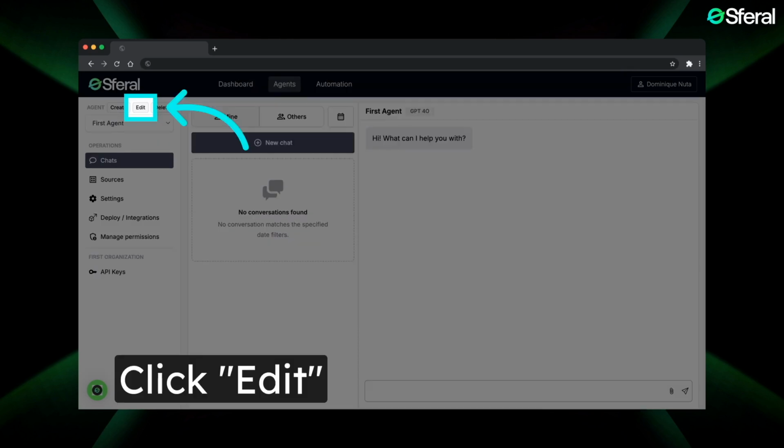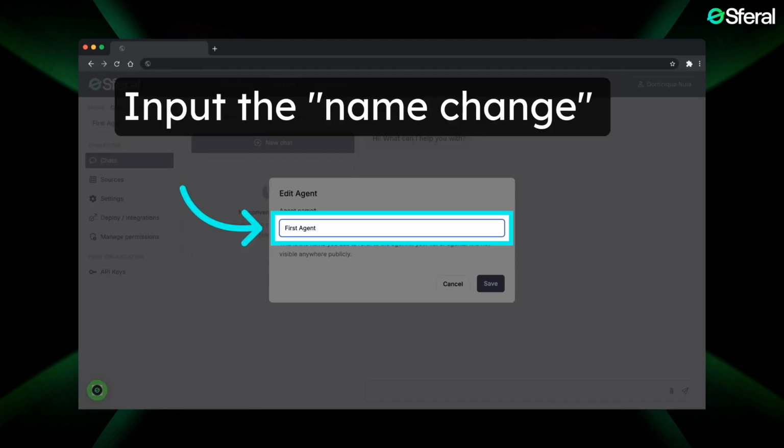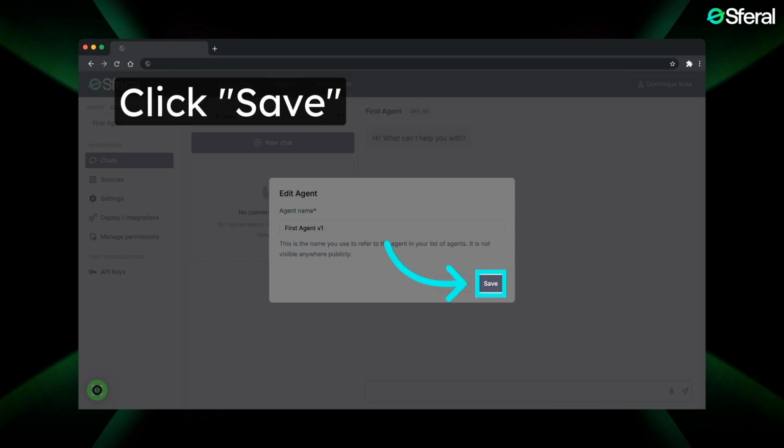To proceed with the first customization options, you can start by changing the name of your already created AI agent. For this step, you can select the Edit button from the header. In the Edit Agent box, you can input your preferred name change. Always make sure to save the changes made by clicking the Save button.